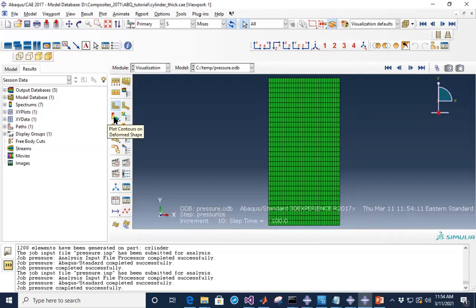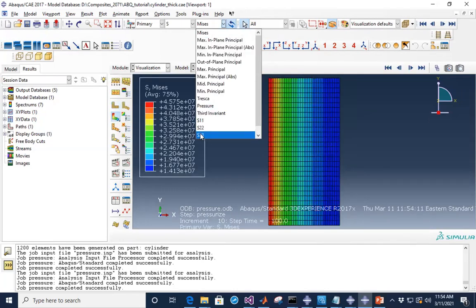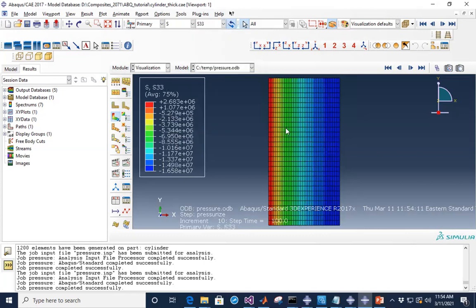Now I'm going to go back to the colored contours, and I want to look at the S33 contours. Now you see the stresses on the inside have actually gone from 3.33 megapascal to about 2.7 megapascal. And on the outer, there's a much smaller variation. It's gone from 16.66 megapascal to 16.58 megapascal.